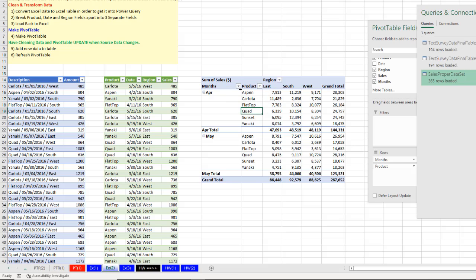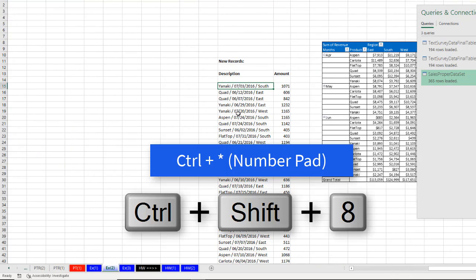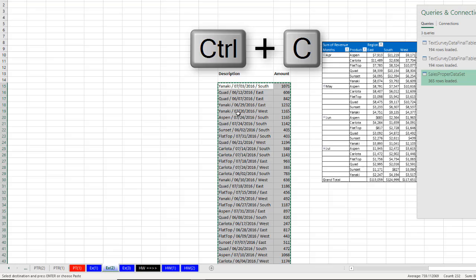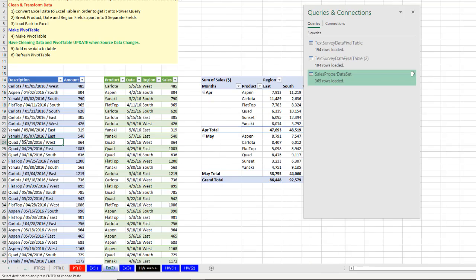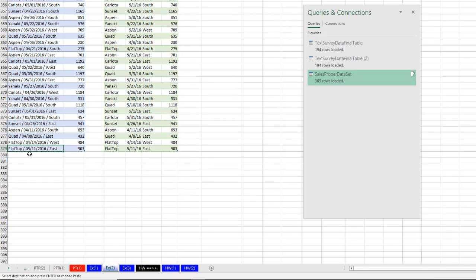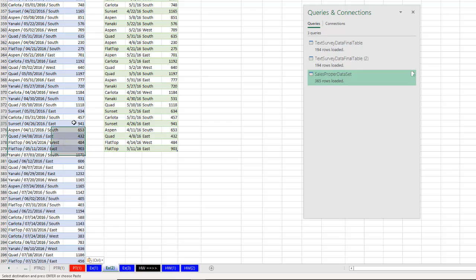All right, I added a little number formatting and a label. Let's go get our new data. I'm going to use the keyboard Control asterisk on the number pad or Control Shift 8 to highlight all of the new records. Control C to copy, scroll over, click in one cell, Control down arrow to jump down to the bottom, and directly below our bad data set, Control V. Now this table object has all the new records.